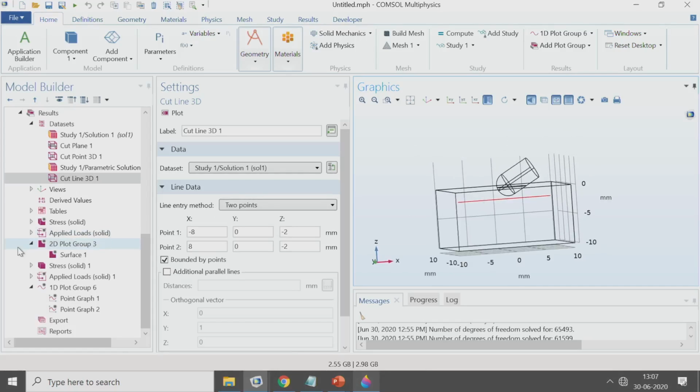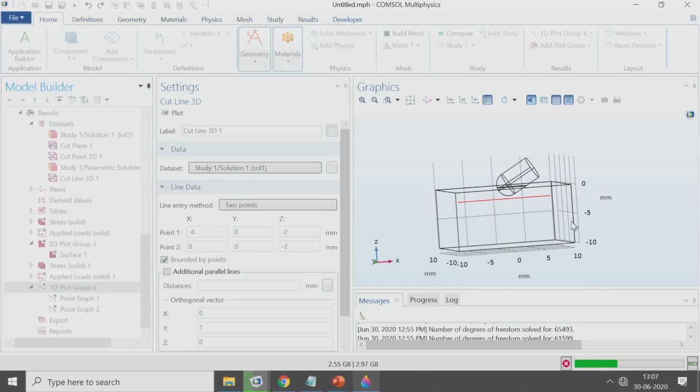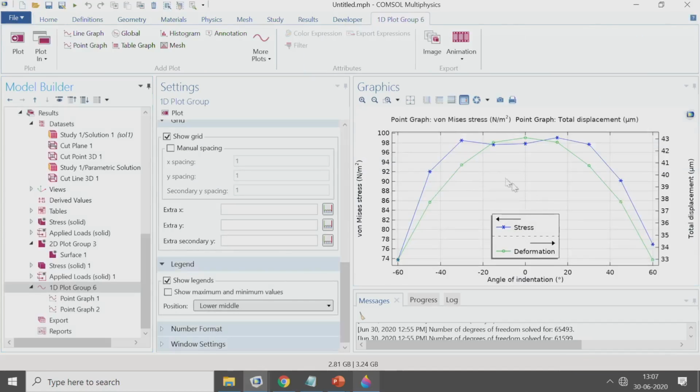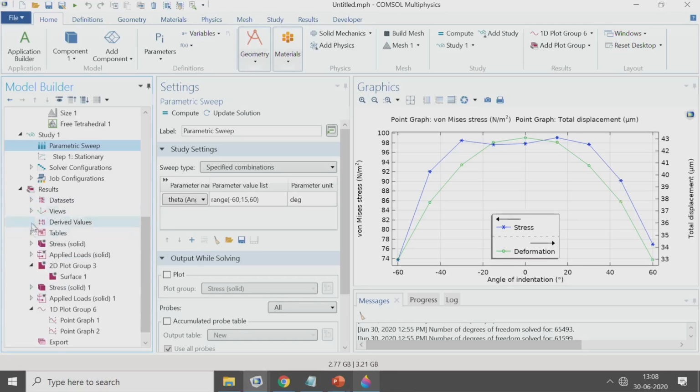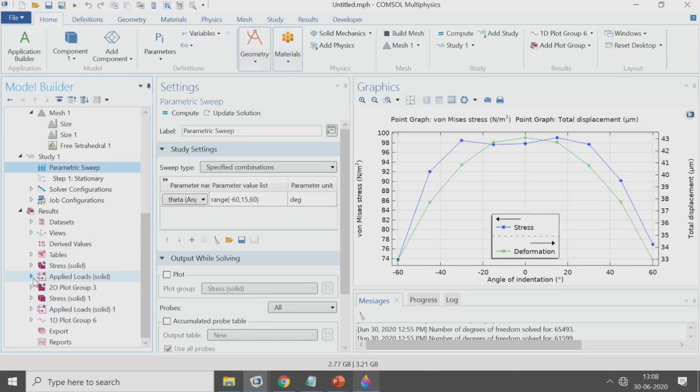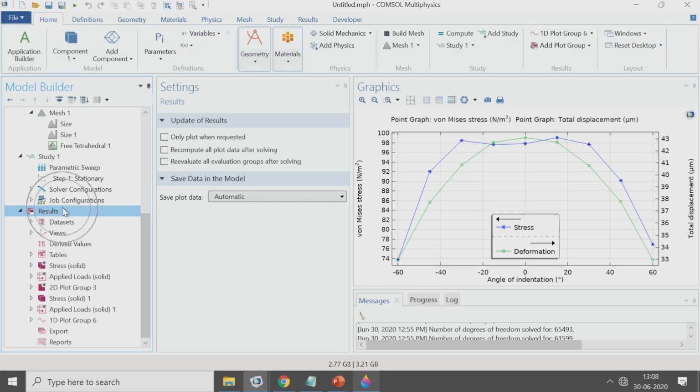What the first figure told us is that as you go on increasing the angle of indentation, the stress is being reduced. But now let us see, this is the stress below the tissue, how it is reducing. Let us see if, in the sides, within the tissue, the stress is increasing or not. To do that, I want to plot one more 1D plot group.